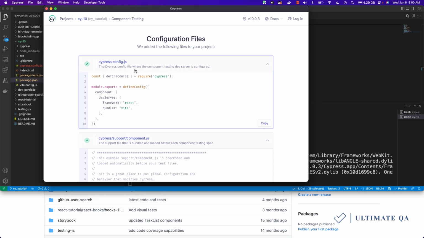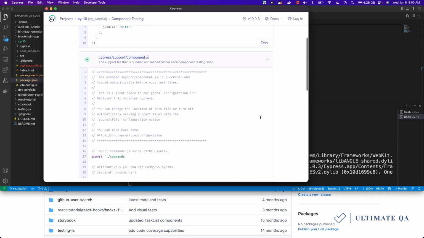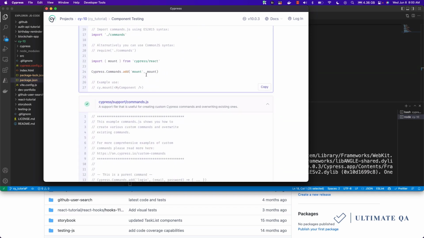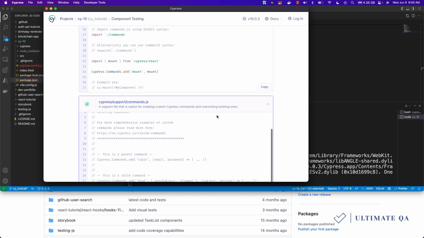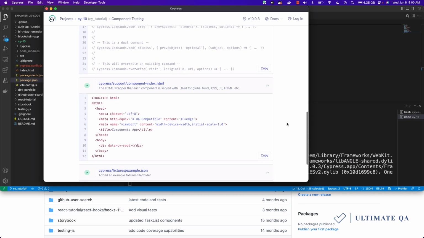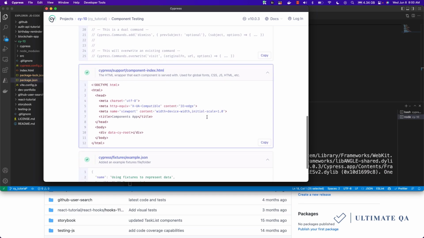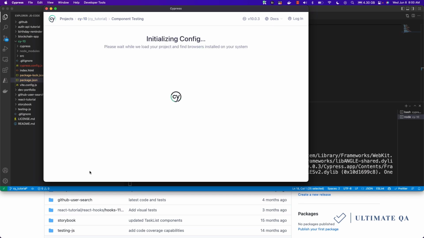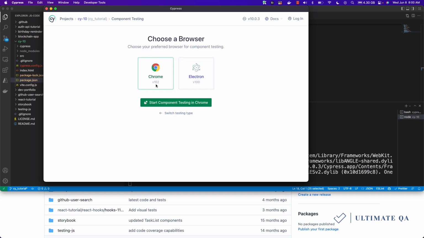And then here are the new files that were added to our project. We got a Cypress config. We got a component.js file for component testing that adds a mount command. And then we got a commands.js file. And then we got a component index.html and an example.json. Cool. And now we can select one of our browsers that we want to test on. We're going to test on Chrome.